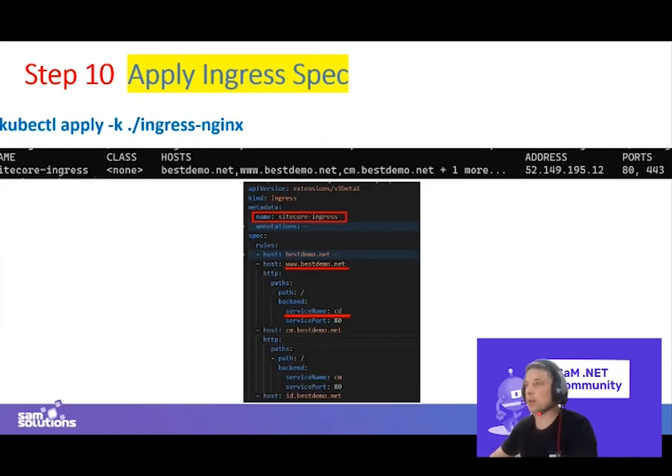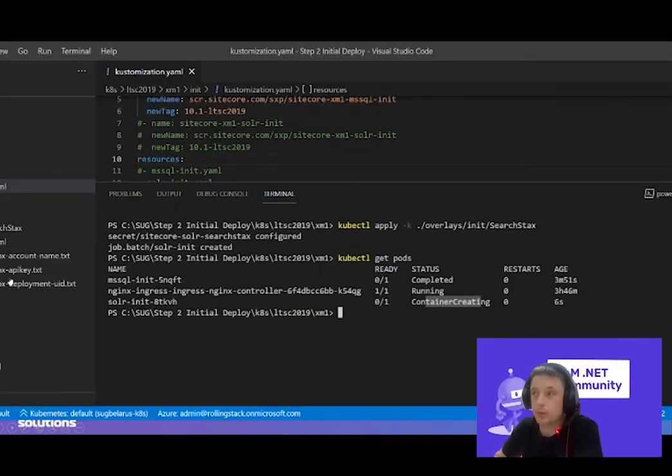For Ingress, we need to apply the step 10 in the Ingress spec. The Ingress spec is a part of the Ingress controller. It's the rule for how we configure our hosts and map them to the appropriate service, for instance SXA, CD, etc. Right? So we also have Ingress. It's a really quick one.